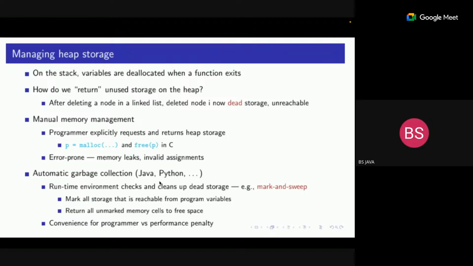And for Java and Python, we have something called garbage collection. And also, the objects in heap memory, or something that we create in heap memory, are called persistent. So they will be in the memory as long as we don't clear them out, or some automatic garbage collection algorithm or some technique works. Any doubt? No, ma'am. Second line, deleting a node in a linked list, delete node, now dead storage.